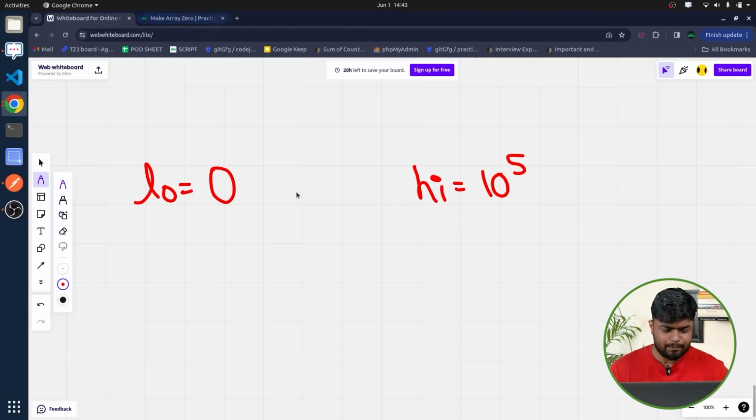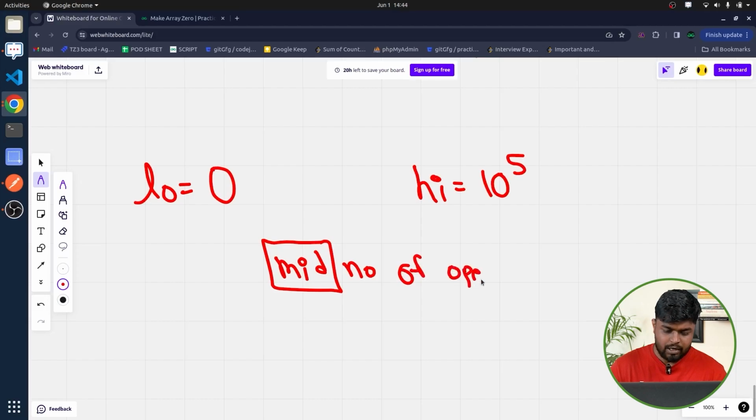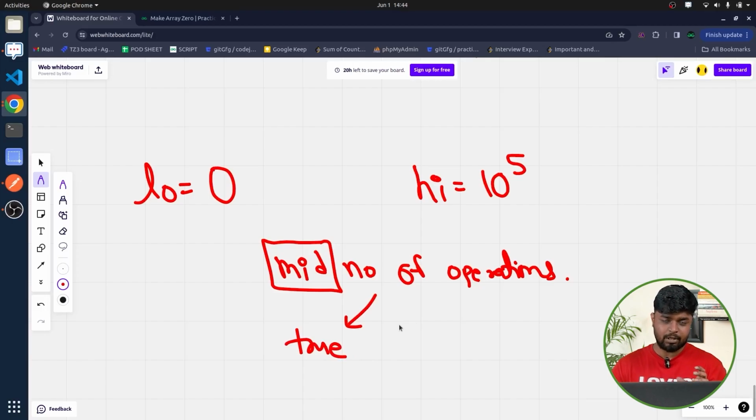Now let's say I am at a particular mid value. From this low and high I have chosen a mid. Mid indicates the mid number of operations. And what does one operation mean? One operation means that I am subtracting one particular element with the p value and the other elements with the q value. If in mid number of operations I am able to do my job, there will be two answers: either I'll be able to reduce all the elements to 0 or maybe negative in mid number of operations, or I might not be able to do so.